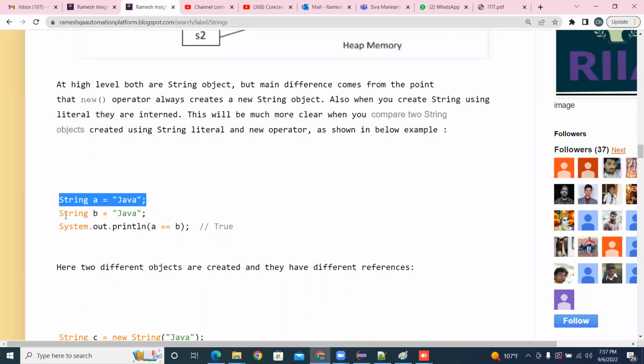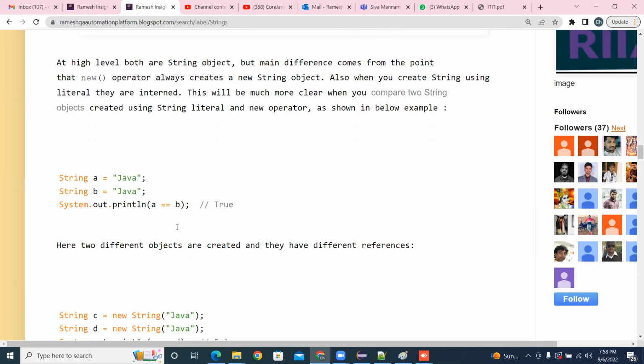String B equal to Java. Where will this be stored? Same constant pool place. Now here, what does A double equal to B mean? True. Because both are in the same constant pool memory, with the same value. So both will refer to the same memory. That's why true will be returned.